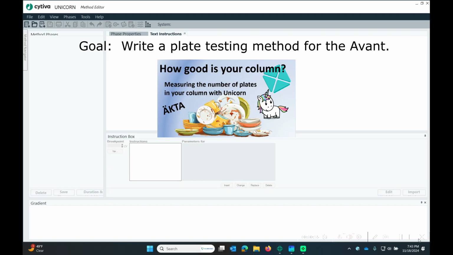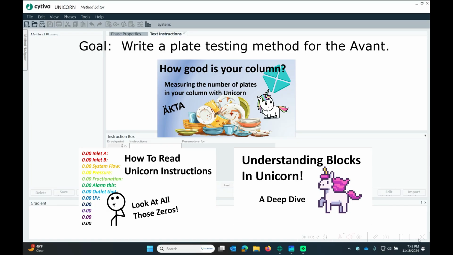I also have a couple other videos about blocks, how to read and understand instructions, and just navigating the method editor in general. So I'll link all of those videos below, and there's probably some other videos you might find helpful if I move a little fast while we write this method.